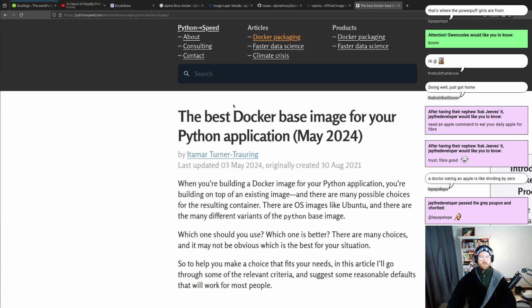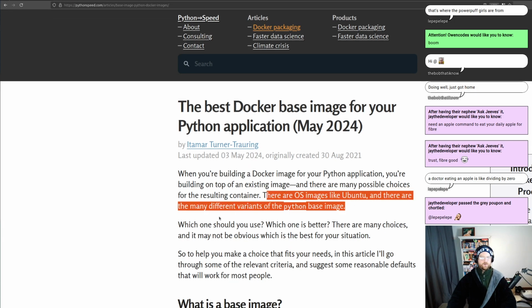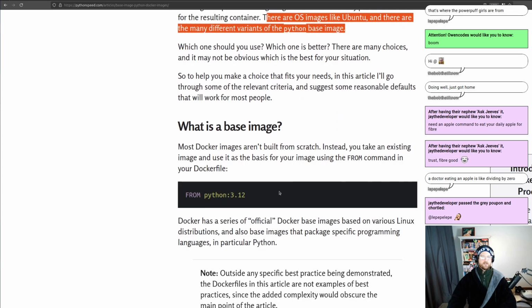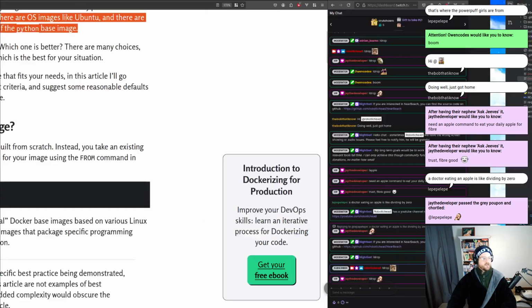All right, the best Docker base image for your Python application. When you're building a Docker Python application, there are many possible choices for the resulting container. There are OSs like Ubuntu, and there are many different other Python-based variants. Which one should you use? Which is better? There are many choices, so it may not be obvious which is best in your situation. To help you make a choice that fits your needs, in this article I'll go through some of the relevant criteria and suggest reasonable defaults. All right, so what is the base image? Most Docker images aren't built from scratch. Instead, you're taking an existing image, and we've just hit an ad break.